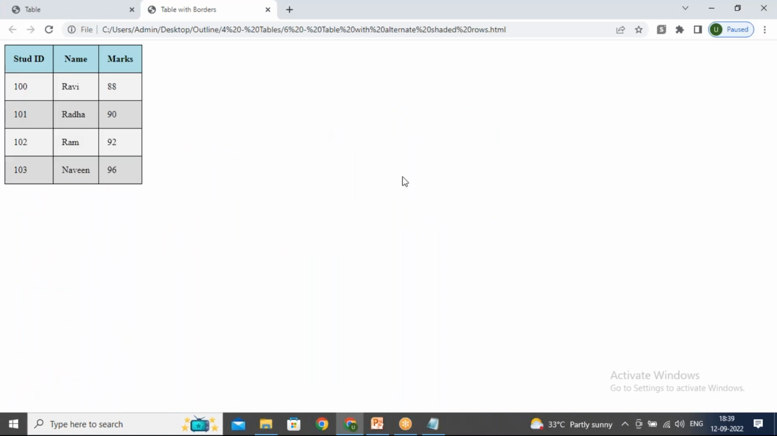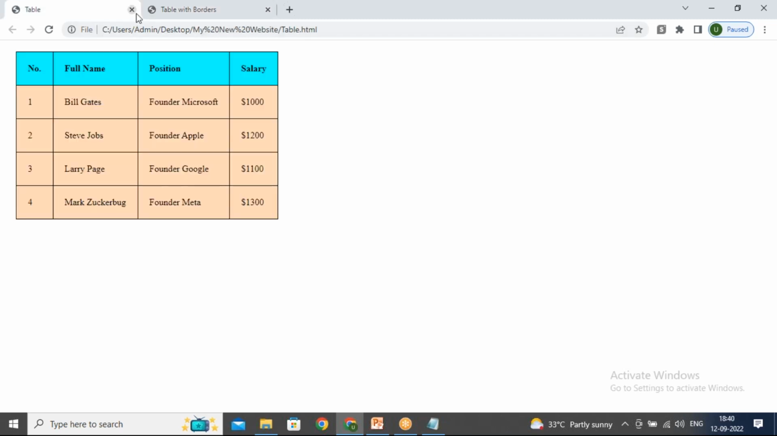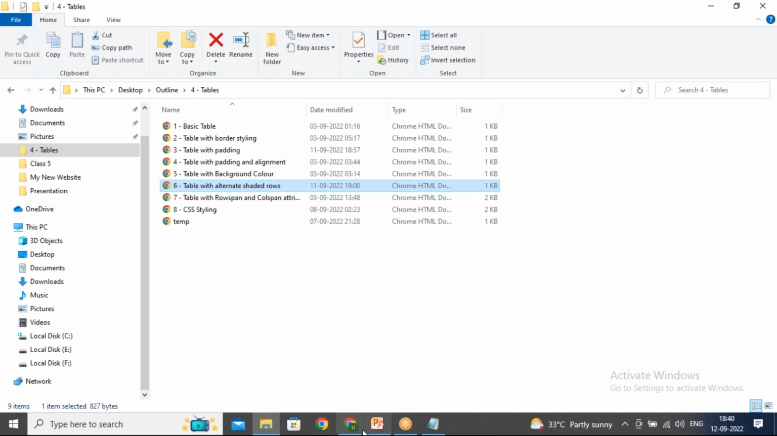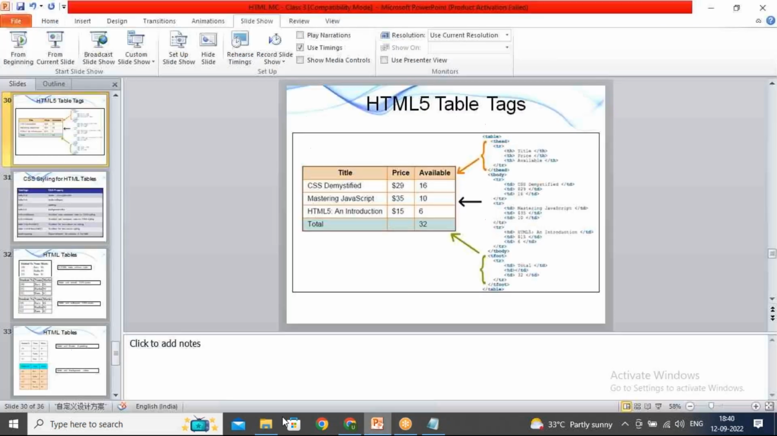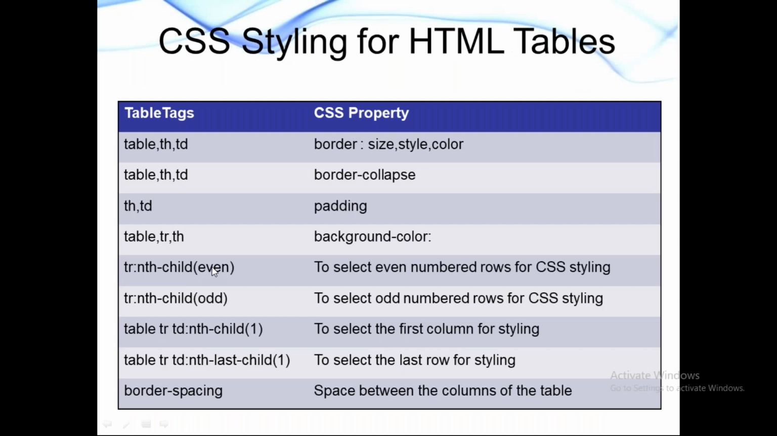Now, what I want to do is, let's say, in the last example we have seen, you give a different background color to the heading and a different background color to all the table rows. Now what I want is, I want the alternate rows to be shaded in different colors, right? So for this purpose, you need to use a property. So the property is tr nth-child even.